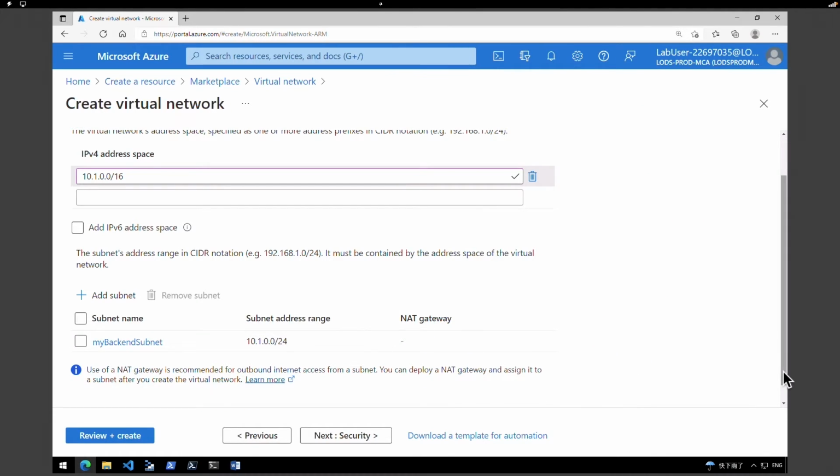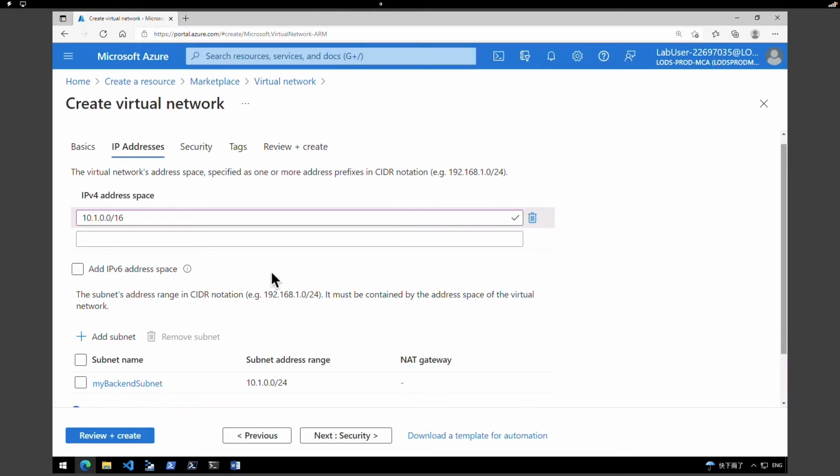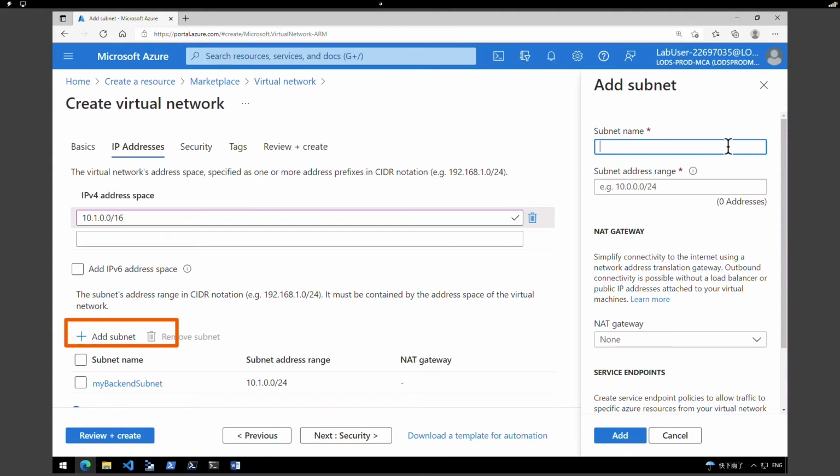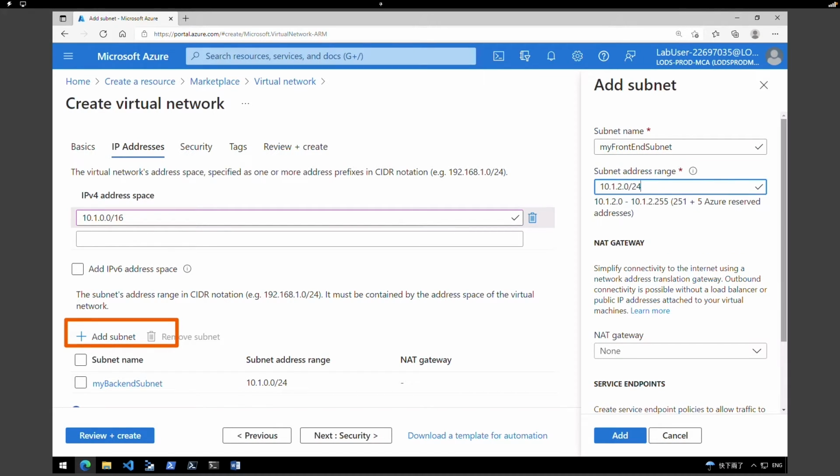So next task I'm going to do is add one more subnet. So go back and click on add subnet again. Give a name for your subnet. This time I'm going to call it my front end subnet. The IP address range I'm going to give this time is 10.1.2.0/24 and click on add.